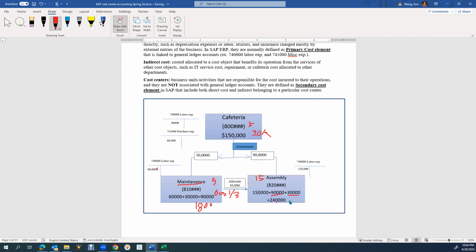So once the production is completed, it's not going to other departments, but it's going to the finished goods. That can be the cost of goods manufactured, if you remember how we define the cost flow in managerial accounting. So the secondary cost elements related to the assembly department is 820.